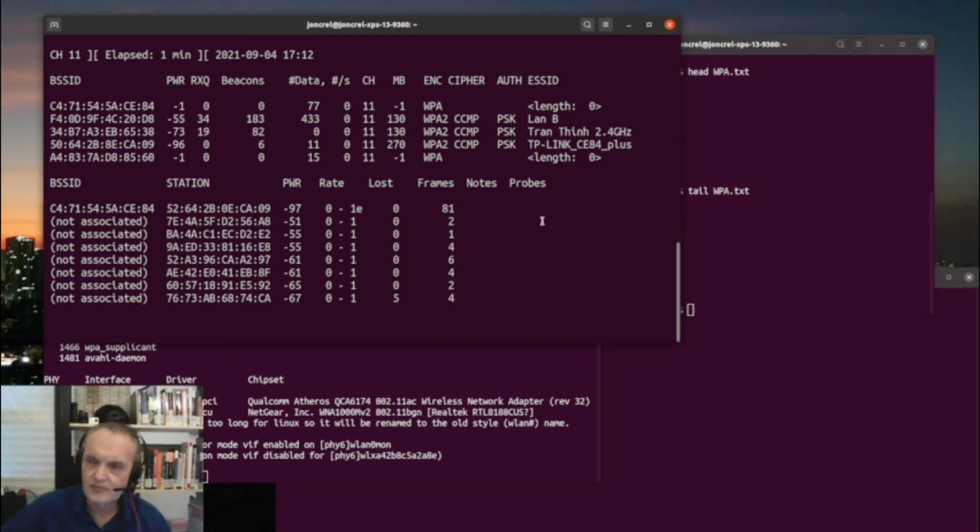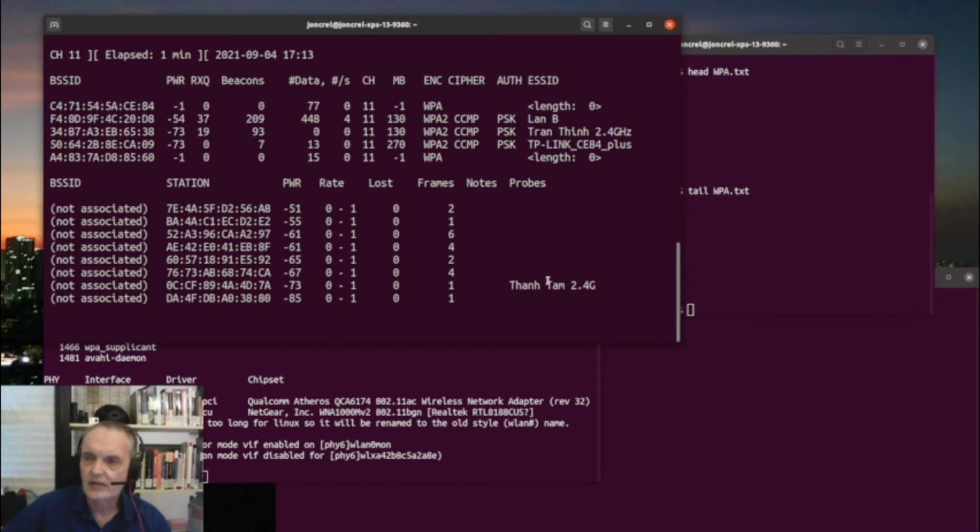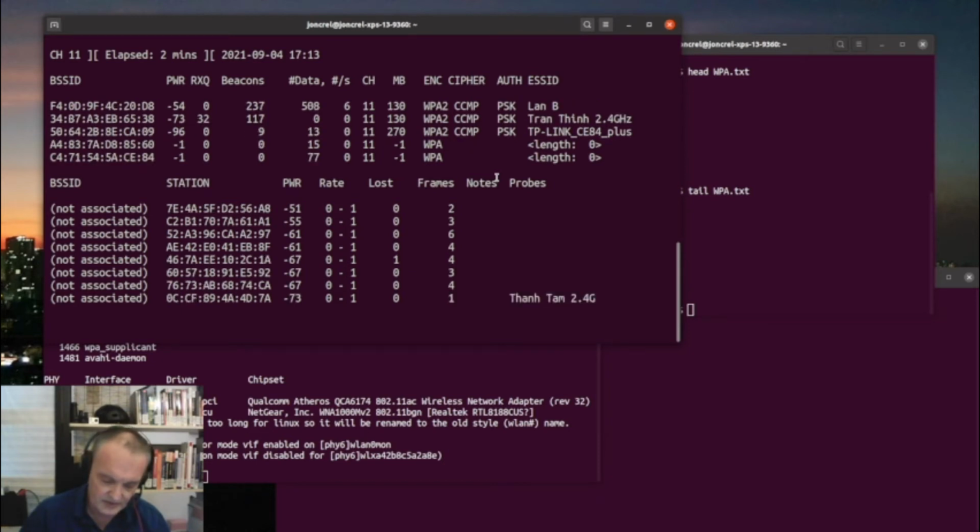Now these probe signals are attempts by systems that are not associated to get through to a particular router. I am not sure, maybe this is a misspelling, maybe an earlier version of the router. So it's basically looking for a particular device. So you can see we've not got a lot of activity on it. Let's see if we wait a minute, we start to see something coming through.